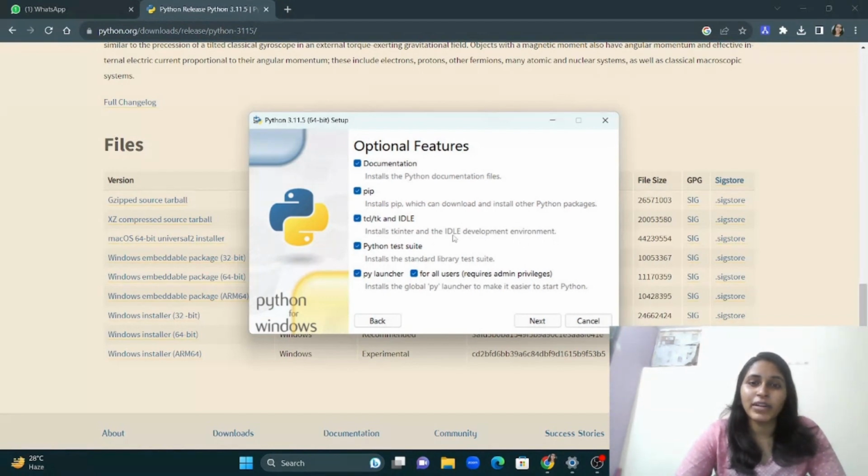Then there is the development environment, meaning the code editor, and the Py launcher, and we have to check it for all users, because we want to give access to all users.